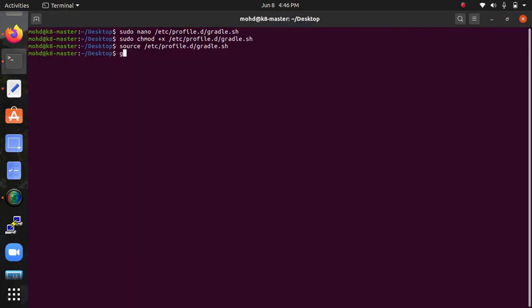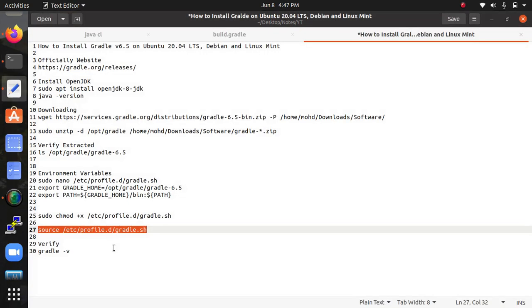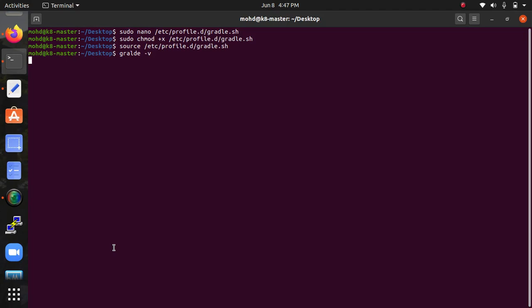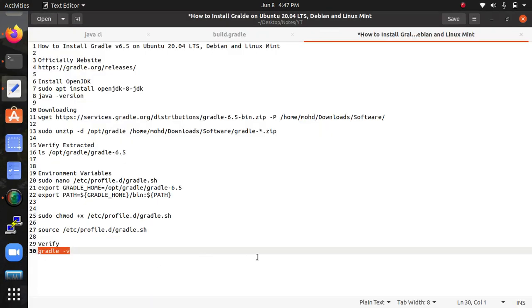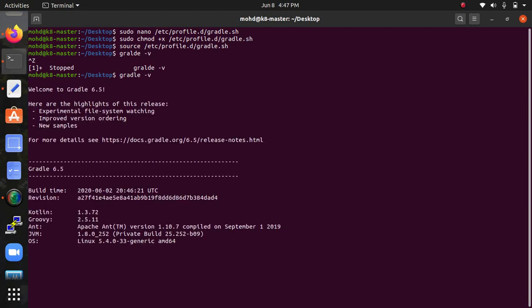Now verifying by typing gradle -v. I put the spelling of Gradle wrong here, so I will correct it. On the screen you can see Welcome to Gradle. Version 6.5 has been installed, along with the other details, as per the website which I already told you about.